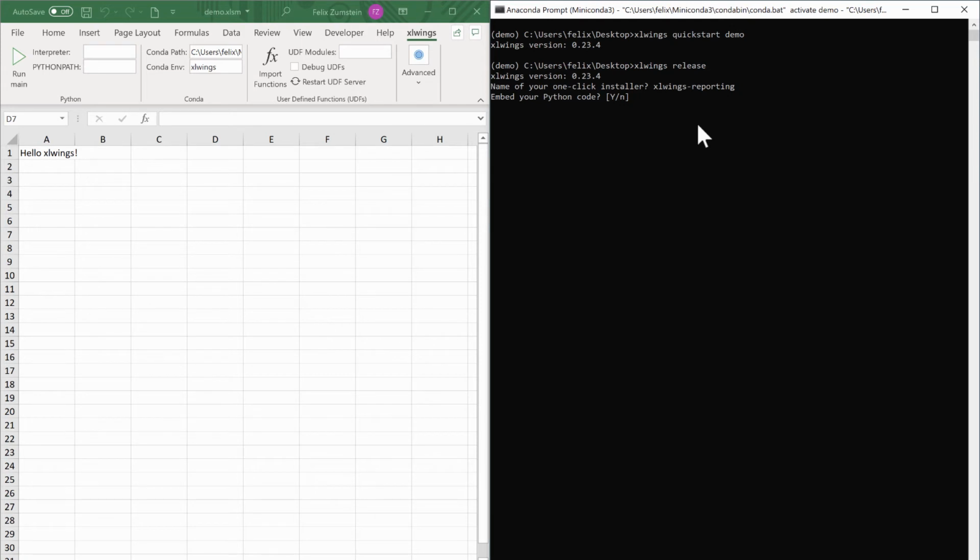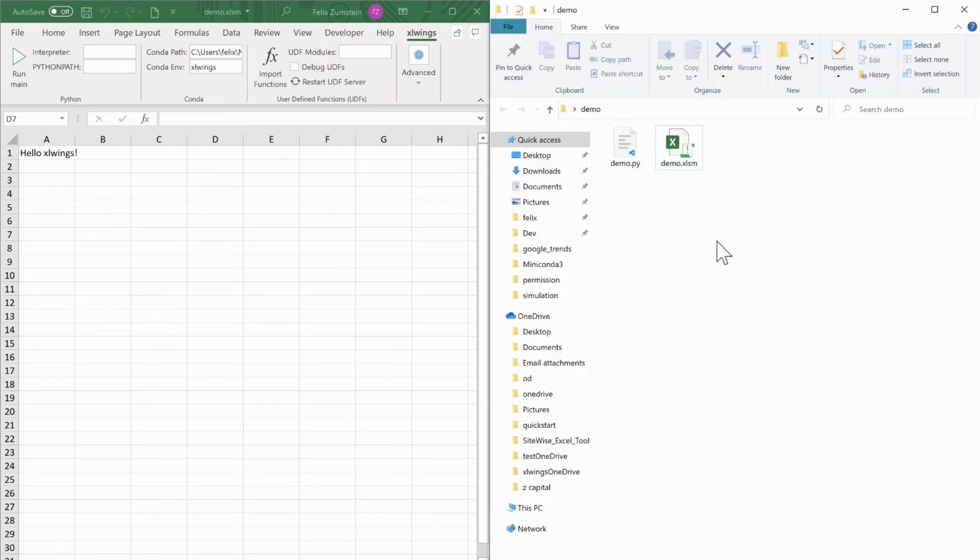So I'm going to answer all of these questions by accepting the default. The default is denoted here as a capitalized letter. So I'm just going to press enter to all of these questions, because yes, I do want to have the Python code embedded, which by default is sitting in the same folder.